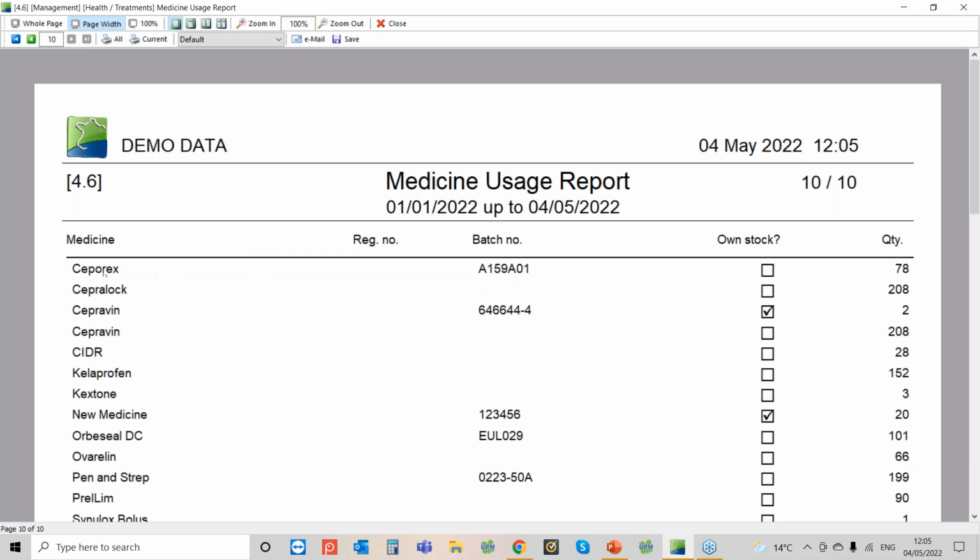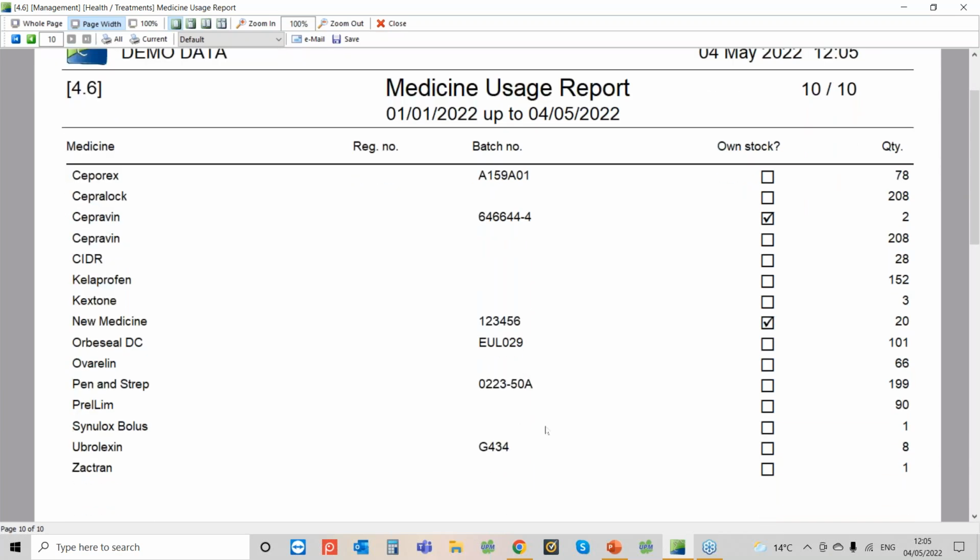So then it will list all the medicines and the batch numbers, whether it was from your own stock or not, and then the quantity of that medicine that was used in that period that was selected. And that's in print preview, not summary, which I keep forgetting. Yes, so it's in print preview and it's at the end of the report.